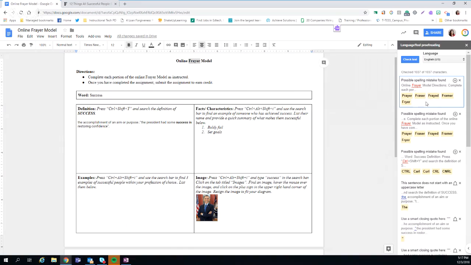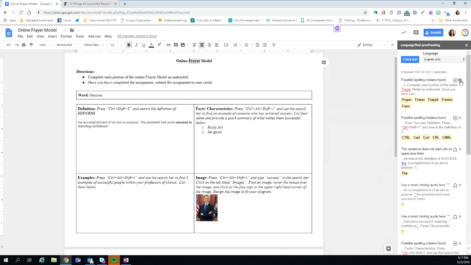So this is a tool I have them use before I even proofread their papers. Again, I'm all about empowering the student to do as much as they can before giving it to me. I want them to be independent. So I say, go ahead, did you use your Language Tool? And they'll use it, and all their errors will pop up. So they'll have to go through and say, okay, is Frayer really misspelled? No, it's not. So I'm just going to X that out.